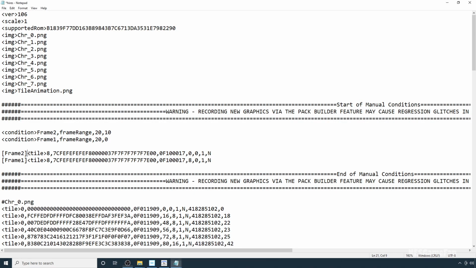This information on the far right indicates to Mesen that a graphic replacement action will occur. This indicates the conditions under which that must happen. So, in other words, when this condition is true, this graphic replacement happens. When this condition is true, this graphic replacement happens.